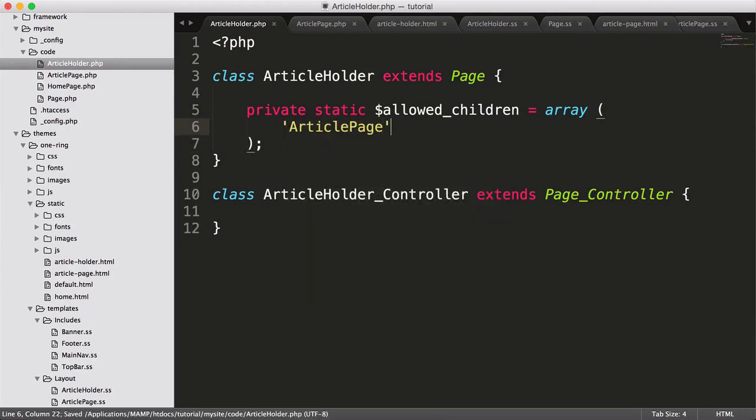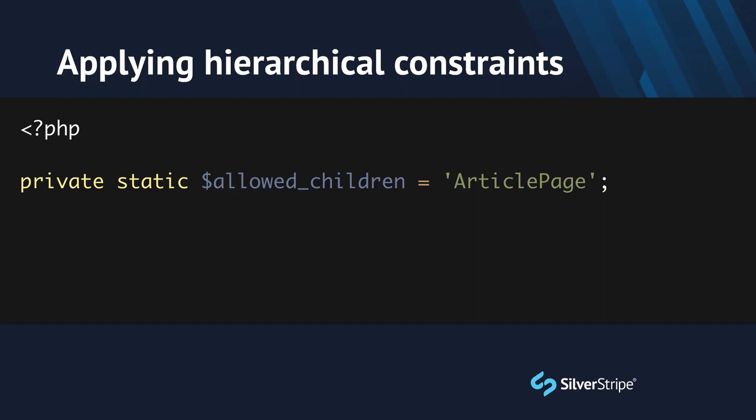Now this variable does just what it sounds like. It's a list of all the page types that are allowed to be created under this one. Note that a scalar value is also acceptable here if you only have one page type.